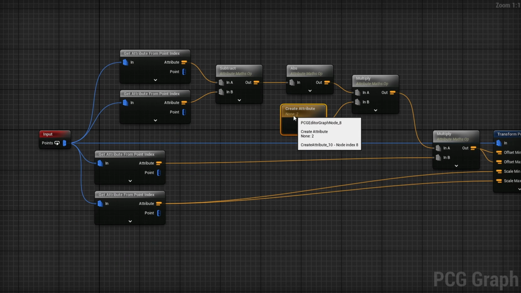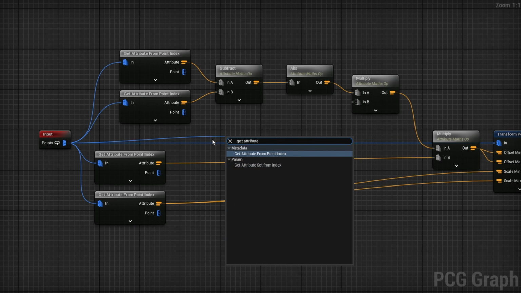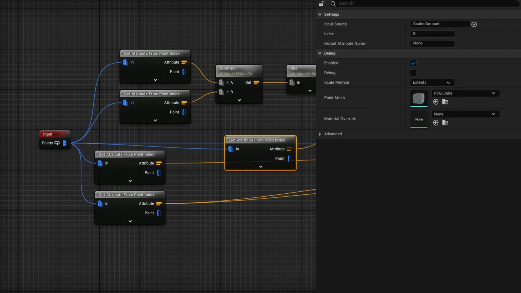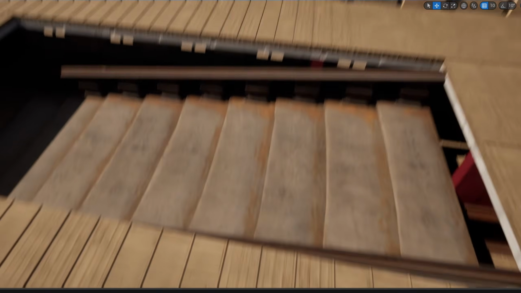So now in the stairs version, instead of this 2, we can replace it with that value. So I'll drag out another get attribute from point index. And then in the input source, I will paste in that scaled amount and plug that into our multiply. As soon as I do that, you can see we are now exactly where we want to be.